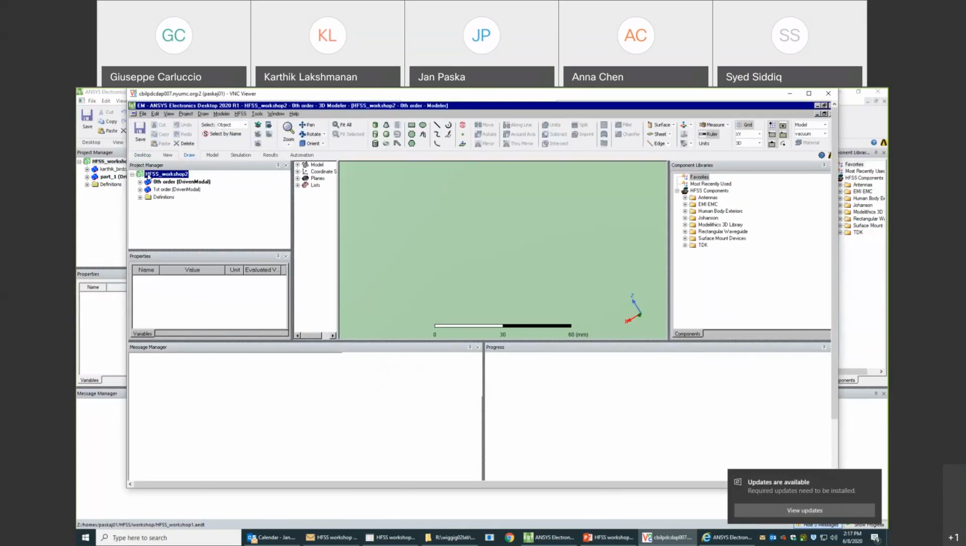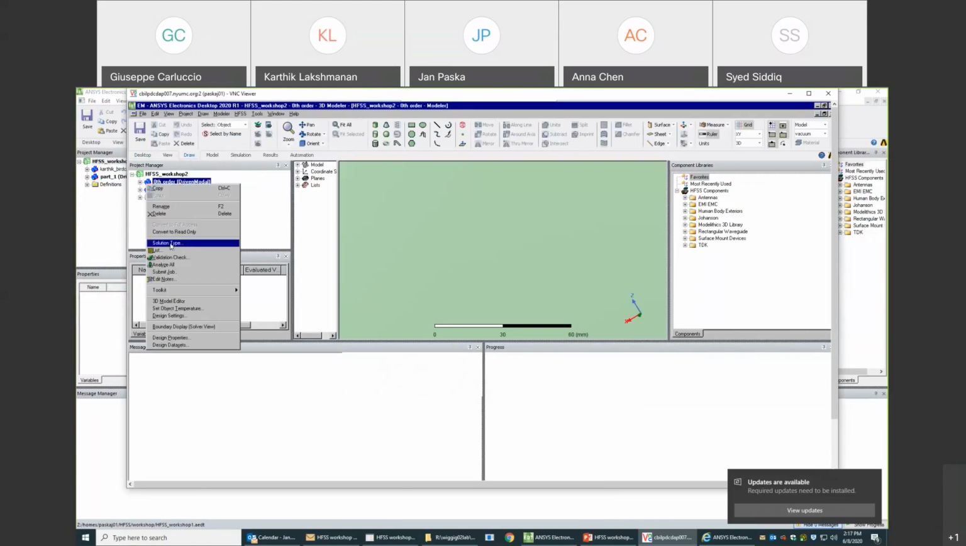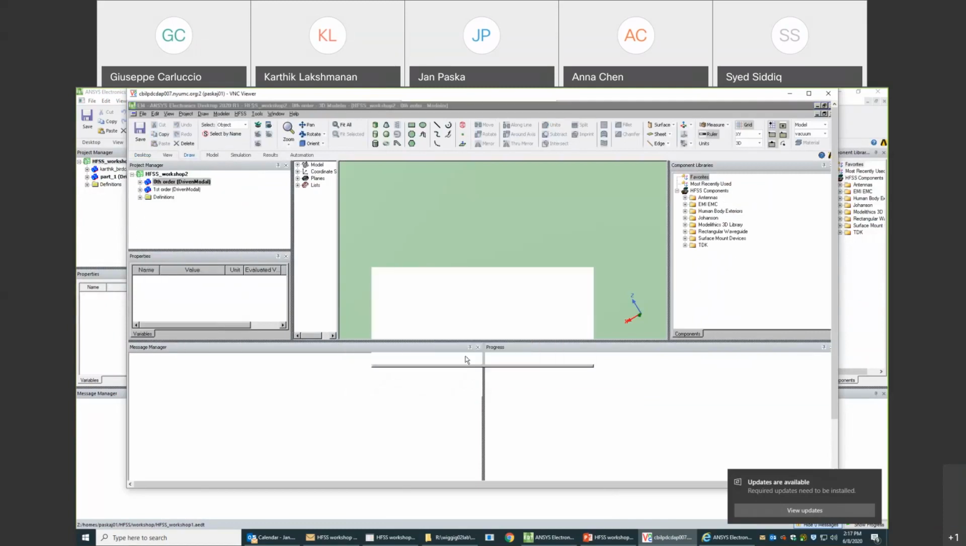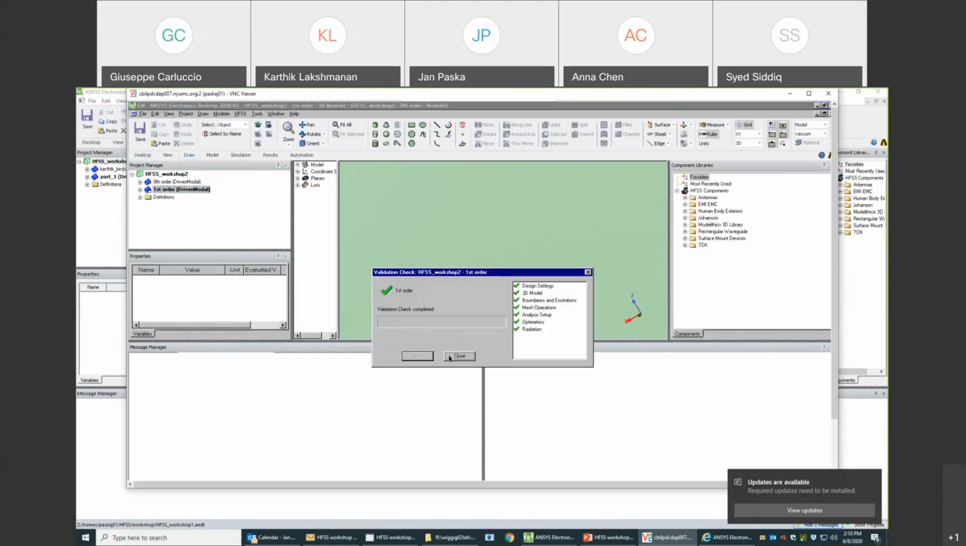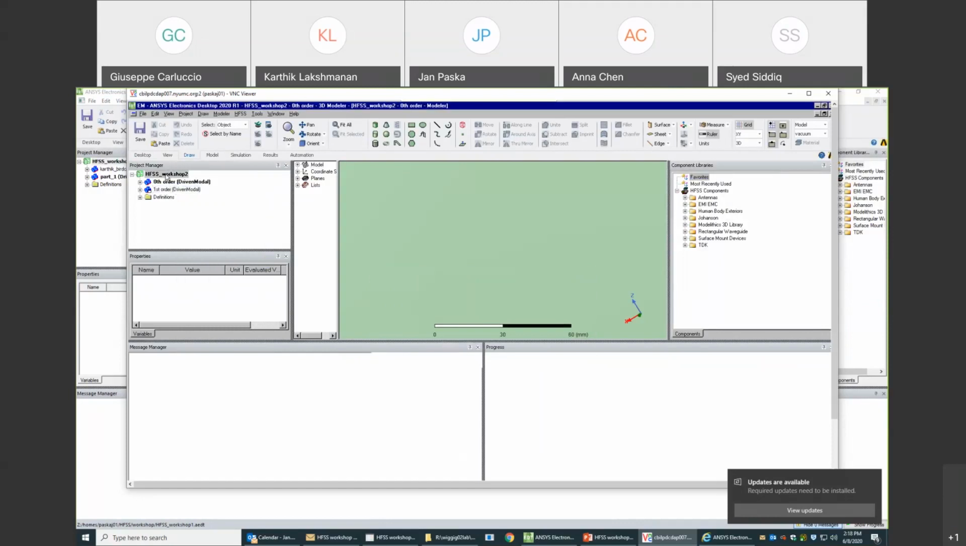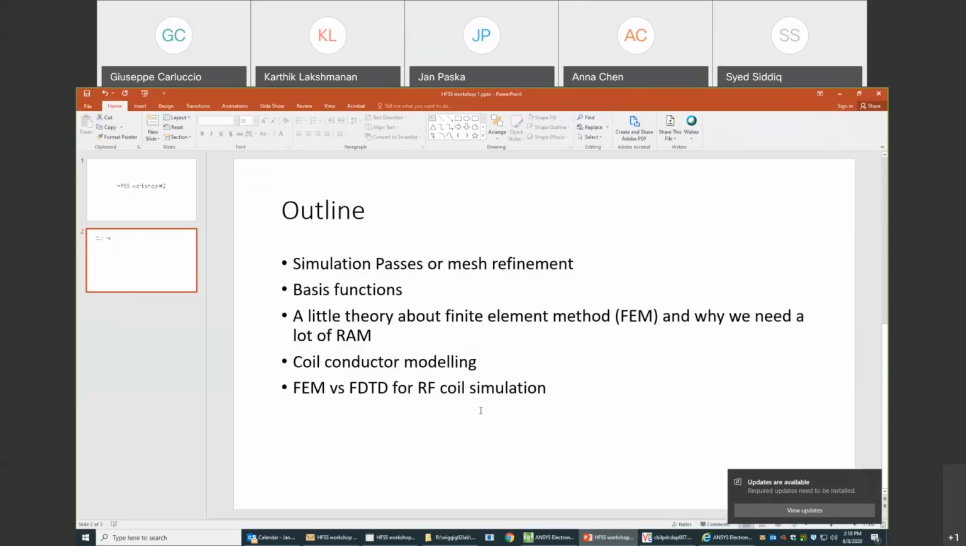So again, before starting any model, we can say validate first, validation check, and it looks good for both of them, hopefully. Now we can just say run analyze all, and it will run through the two models. So now we can wait for the results, and we can talk about them and look at them later.